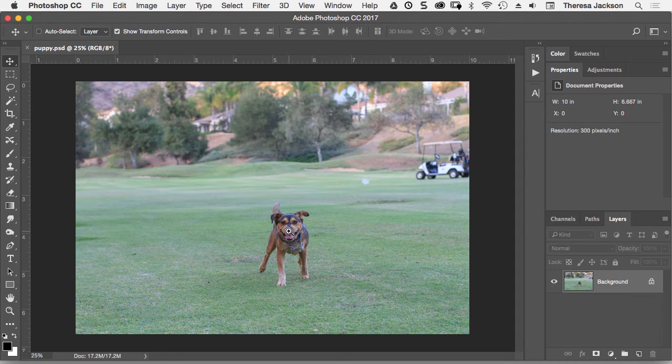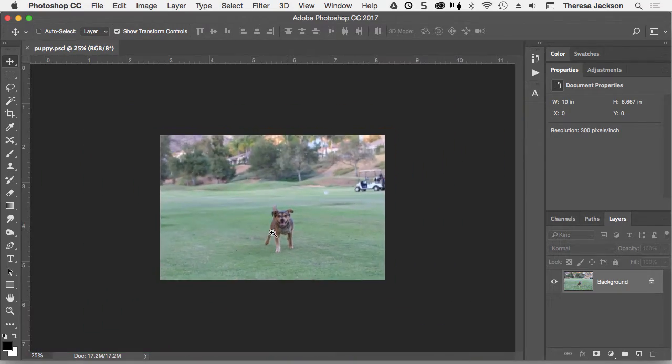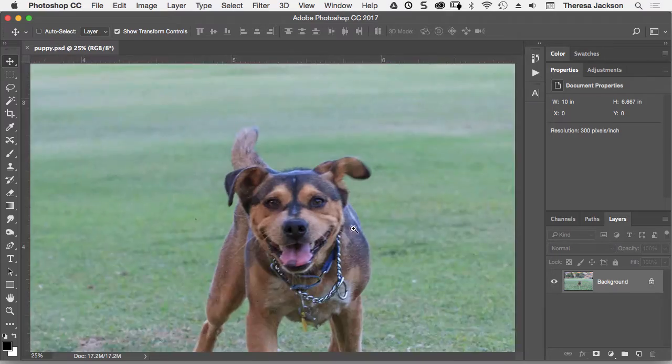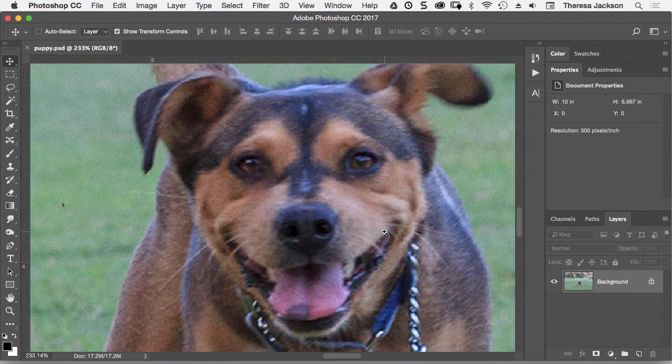Now I'm going to just do what's called a scrubby zoom. I'm going to click and drag to the right, which zooms in, and drag to the left, which zooms out. So I can very, very quickly get in and out on this image. Let's zoom all the way in on the face of my puppy here.